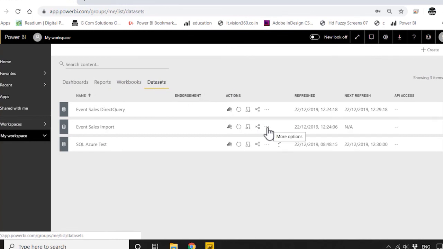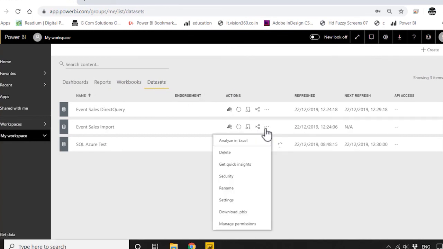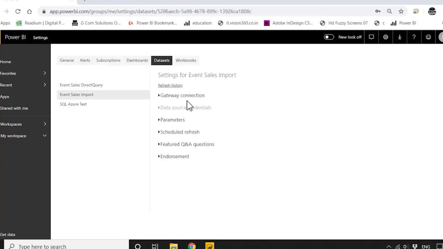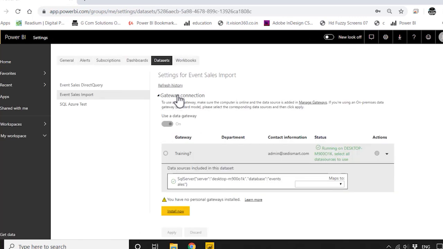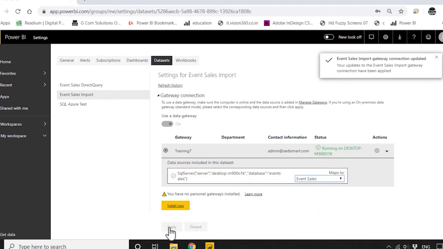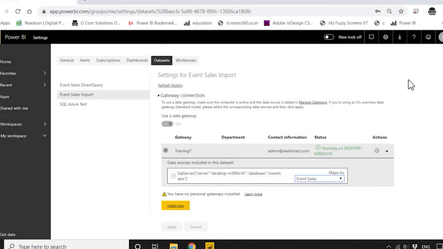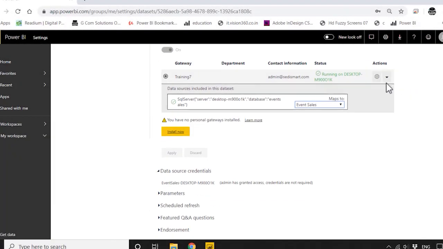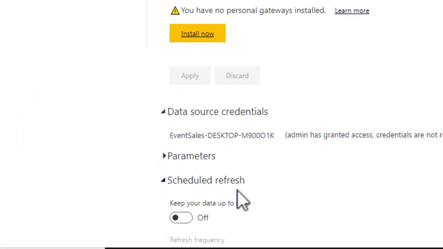So let's now go into the settings of the event sales import dataset. So our data gateway has already been picked up, and again we'll specify that our SQL Server connection maps to event sales and click on Apply. But this time, of course, we'll need to scroll down and schedule a refresh.